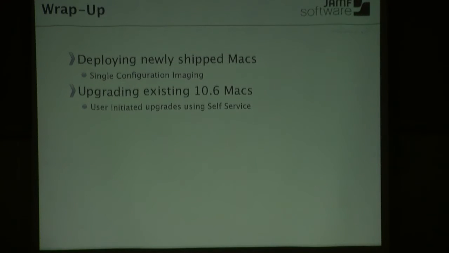Yes? If you're going from 10.6.8 to 10.7 in this process and you're running one partition, there's no way to partition the drive, right? With the recovery partition on there. The Lion installer will automatically partition it. Oh, it will? Yeah, when the Lion installer runs.